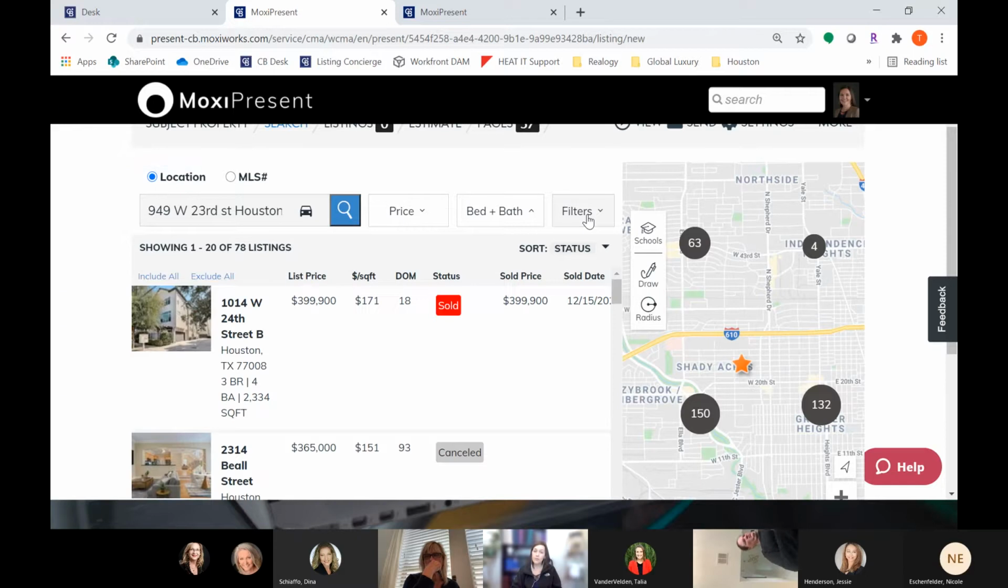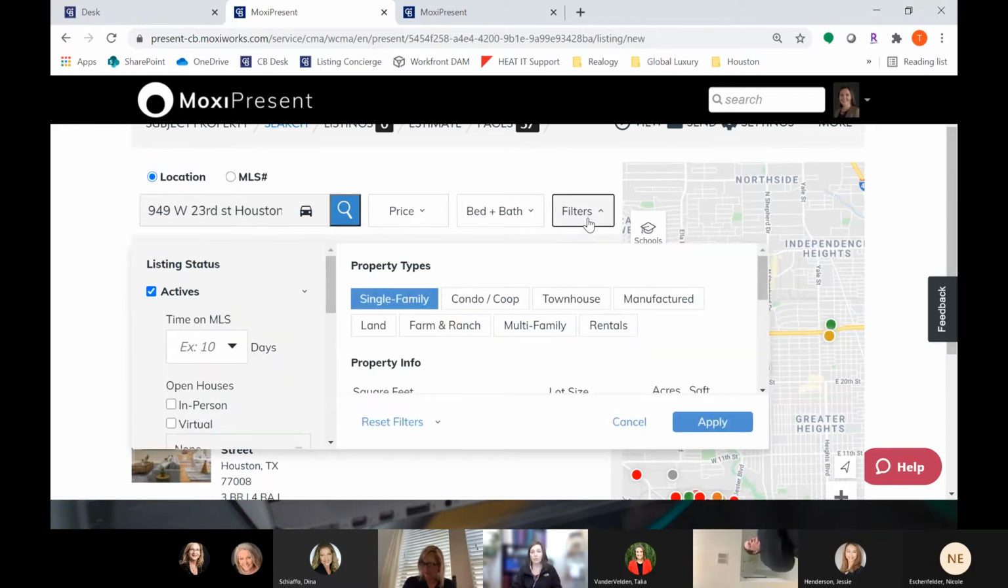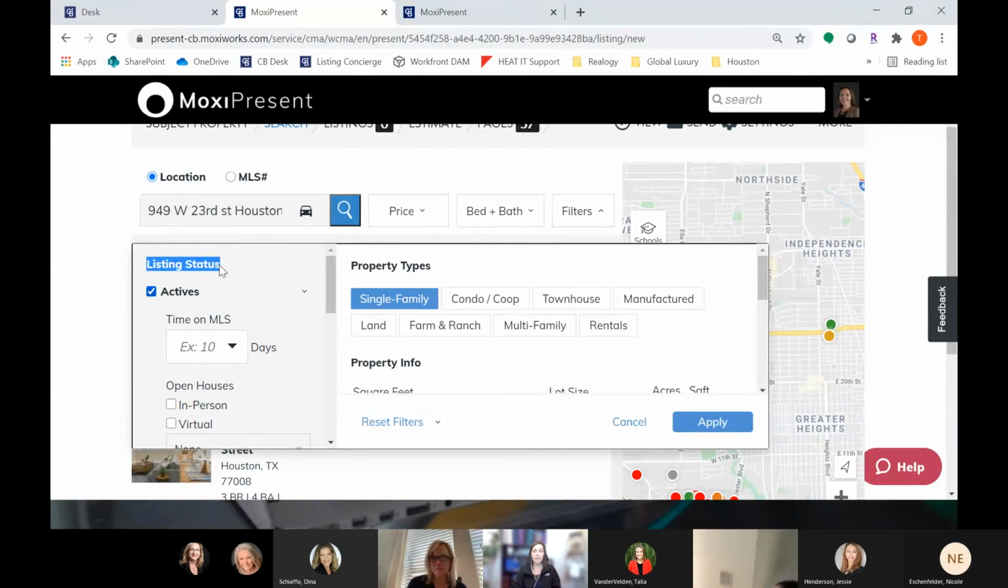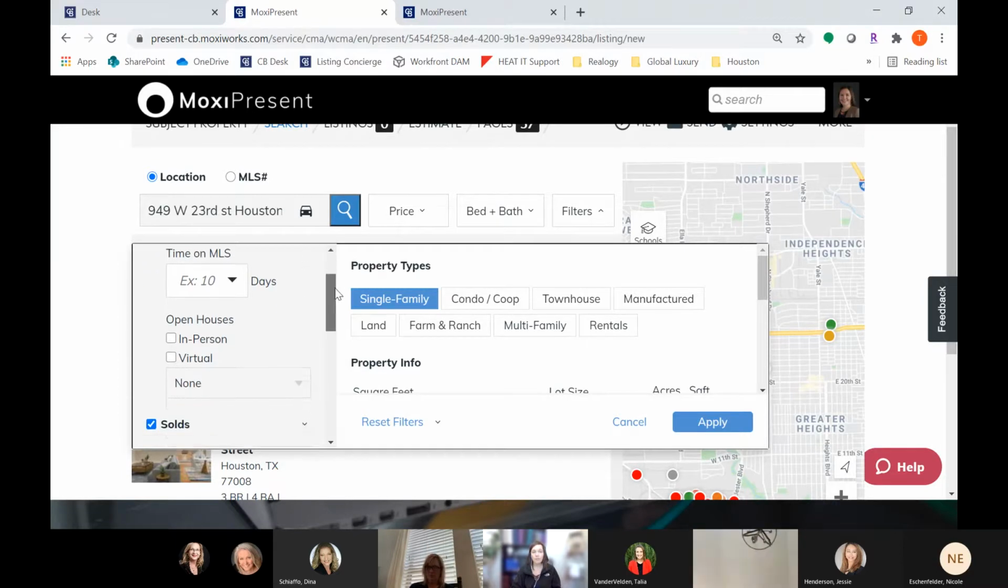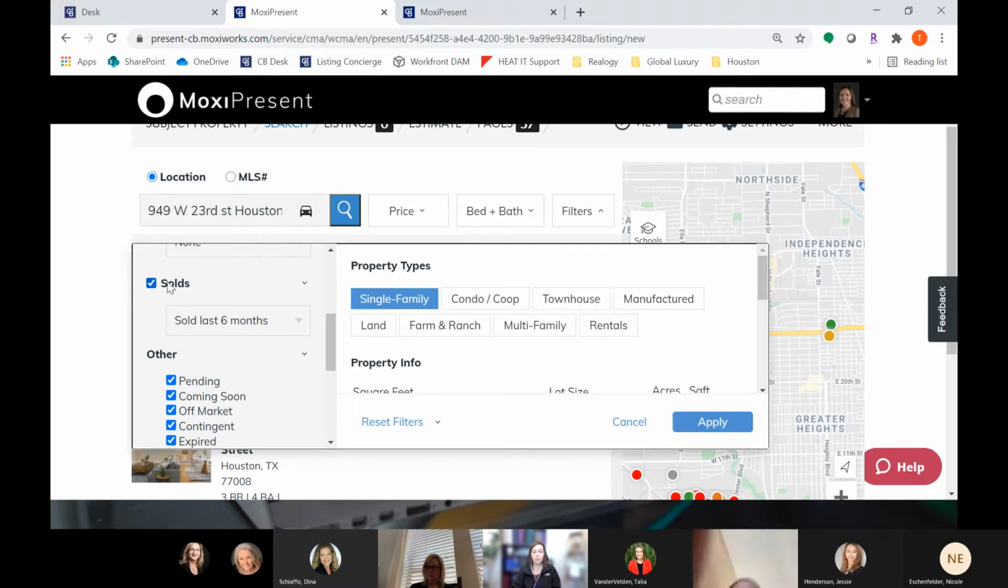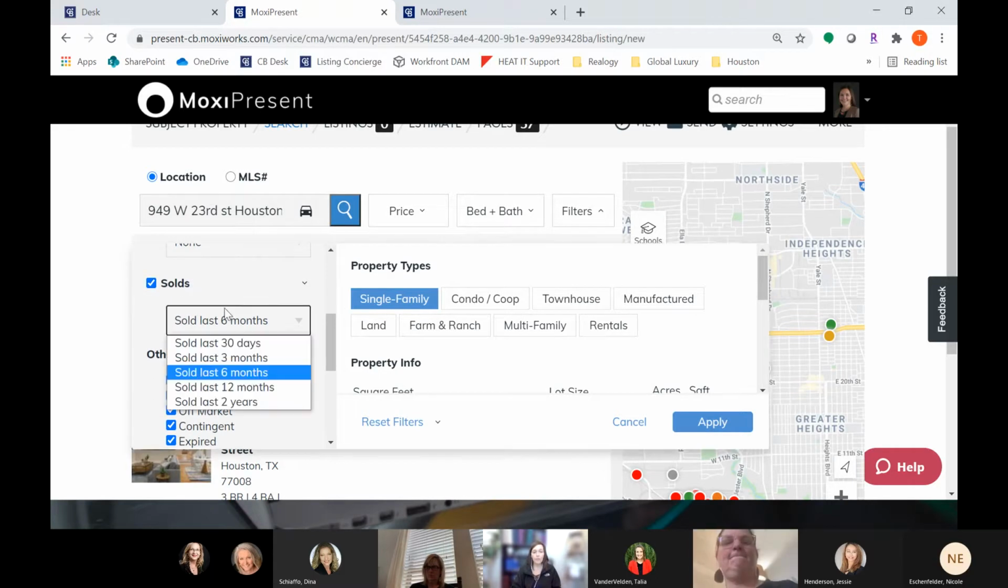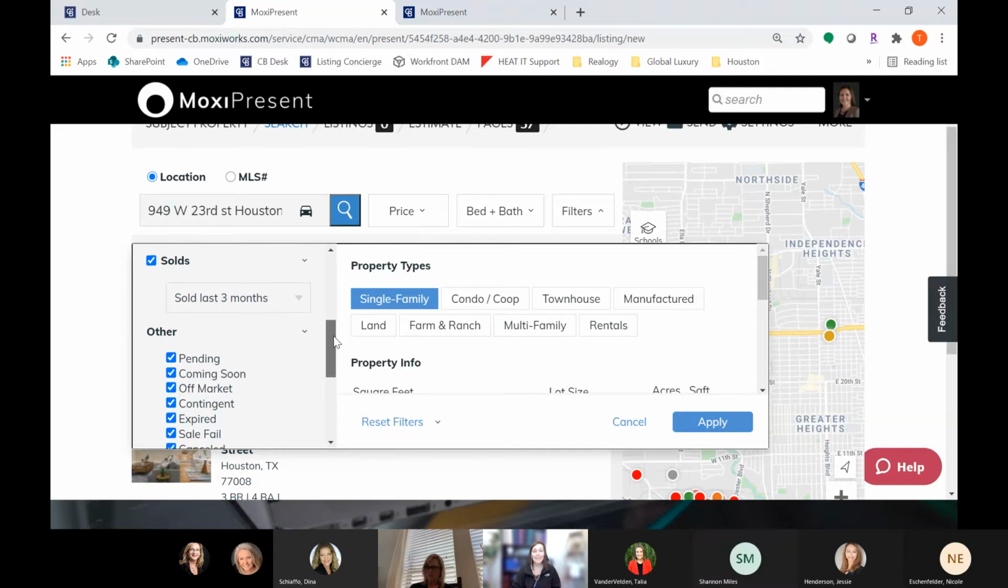The 3rd button is filters, which means it's all other filters available to you, which you're going to want to use. Okay. When I click it, I see a gray area on the left and a white area on the right. The gray area is where you specify what statuses you want shown in the results list. Do you want to see actives? Plan on using actives in your comps? Yes or no? Up to you. Do you plan on using solds? Yes, most likely. How far back? Maybe, in this market, maybe sold the last 3 months, maybe last 30 days.